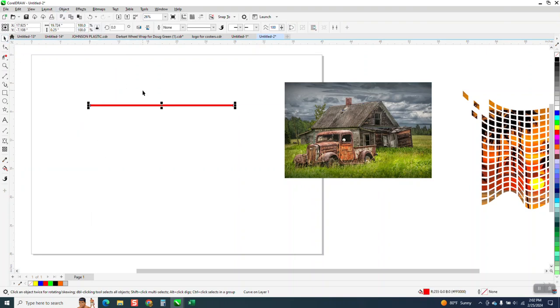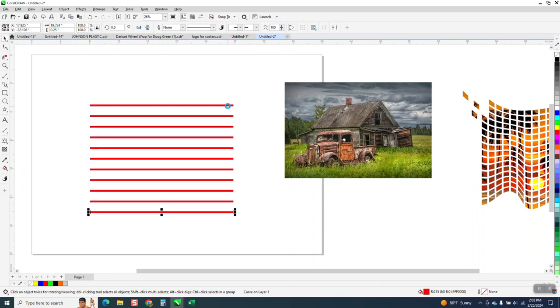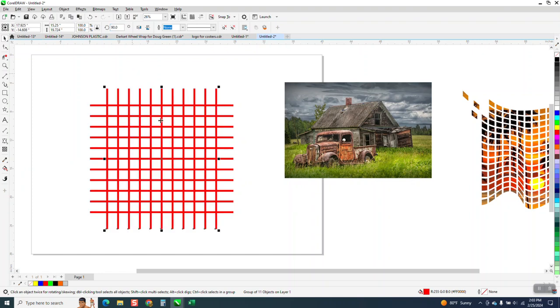Now I'm going to Control D and make a duplicate, and I'm going to nudge it down. I'm going to make my squares a little bit bigger this time. So because I nudged it down that far, Control D will nudge it the same distance. Now I'm going to Control G to group, Control D to duplicate, and I'm going to rotate it 90 degrees.